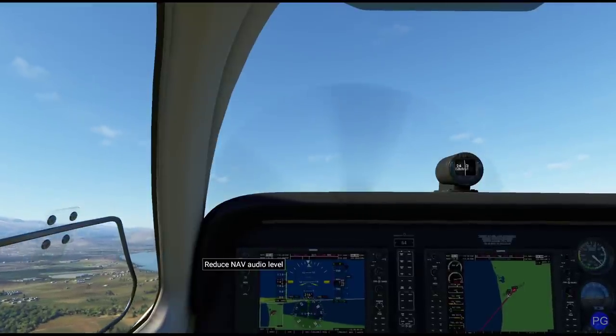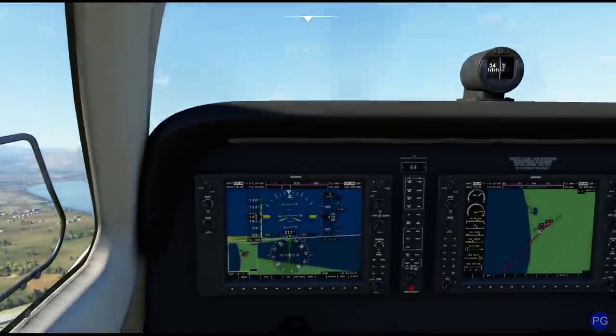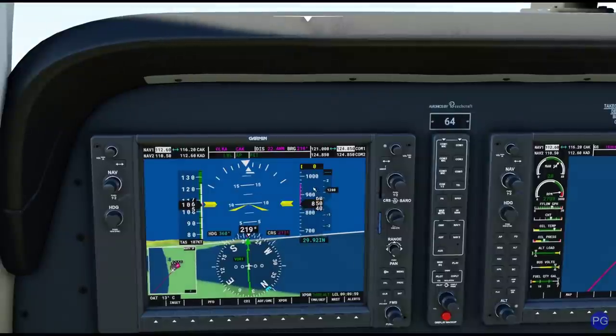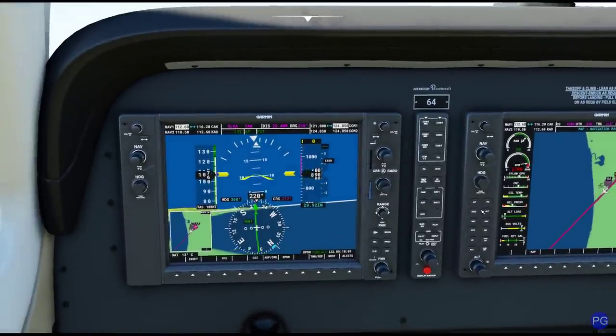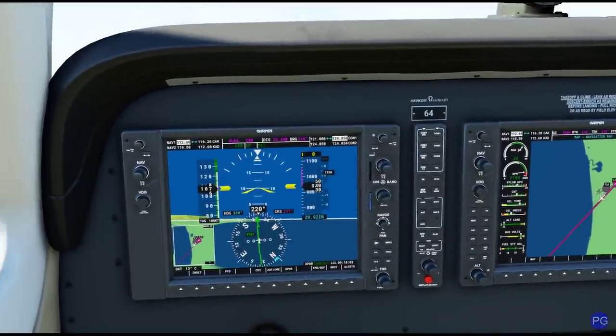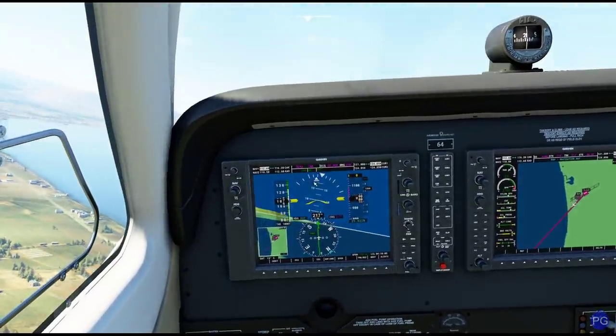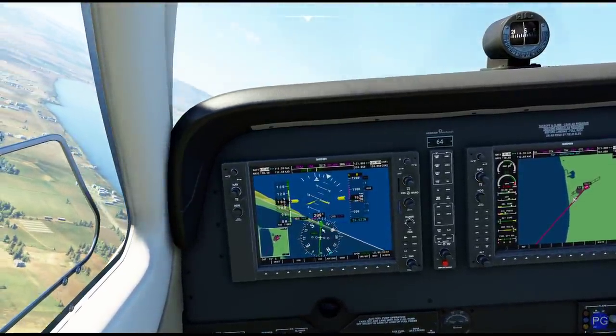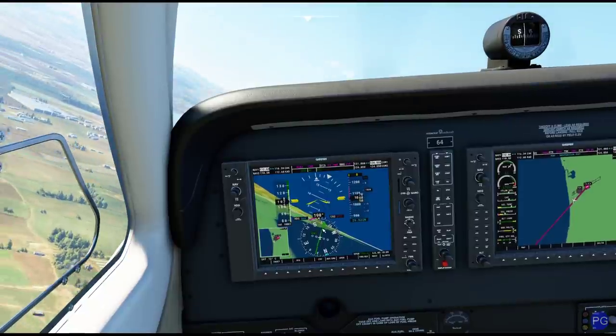And I'm going to go ahead and bring my RPM back just a teeny tiny bit. I'm going to go over here and flip on the autopilot, and now I'm going to turn on my navigation hold. So what this is going to do is the autopilot is going to roll the plane to keep this needle perfectly centered for us.